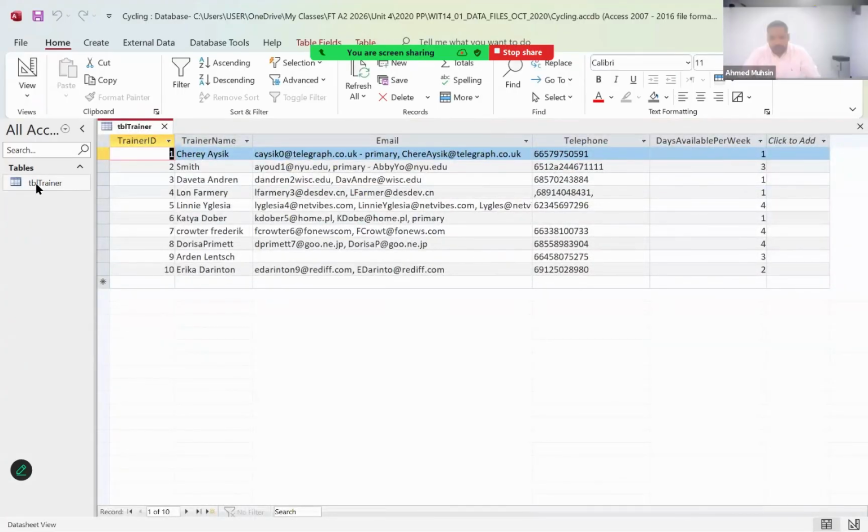You have a complete mess over there, isn't it? Inside the trainer table, you have trainer ID, you have trainer name, you have, look at email. Email is a complete mess, right? They have put multiple emails inside one field. Some records do not have an email address. Anyway, we'll deal with that later. Look at telephone. Telephone also seems to be a mess. Days available per week. Okay, the number of days that a trainer is available. Understood? Then can you all have a look at the text file?